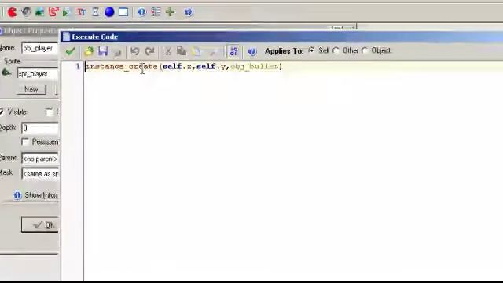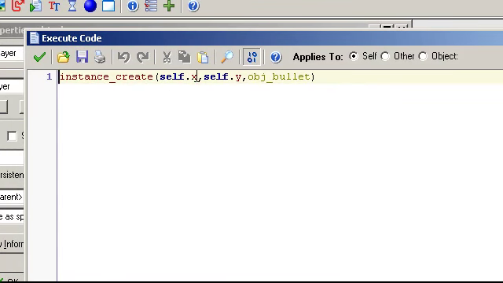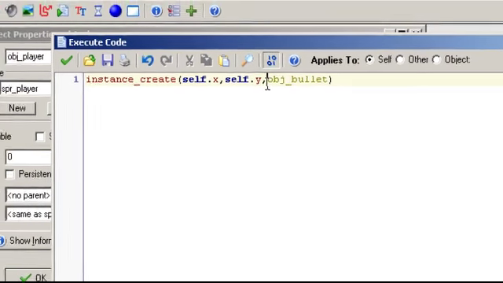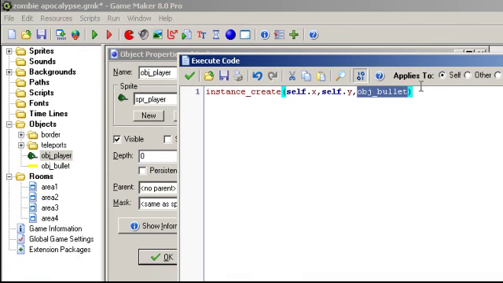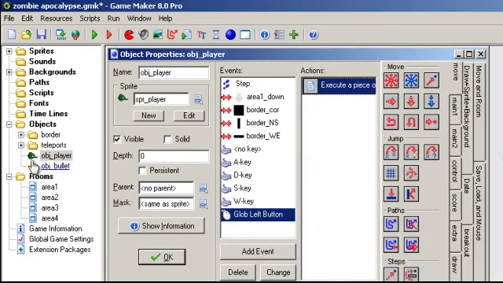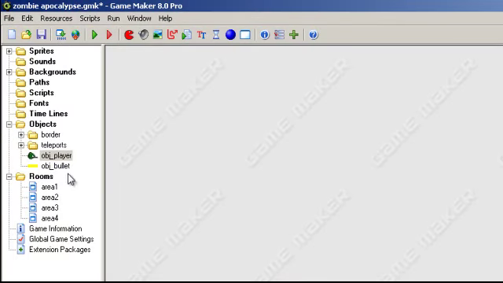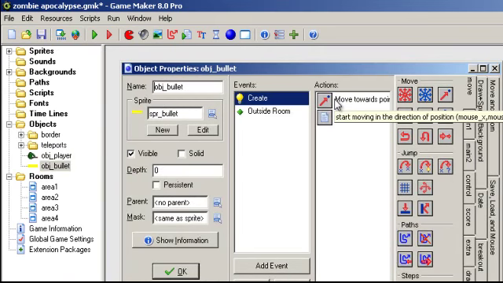Now, under the global left button, you want to have a piece of code: instance_create(self.x, self.y, obj_bullet). Now, that was my bullet, but you just put whatever you named your bullet. Mine was obj_bullet, yours could be something else.